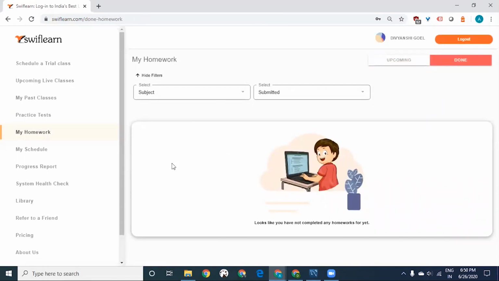When a student has submitted the homework, depending on its category, whether subjective or objective, the results would also be available over here. Again, in case it's a subjective one, it would take some time to reflect, since the teacher would be checking and marking the homework individually.